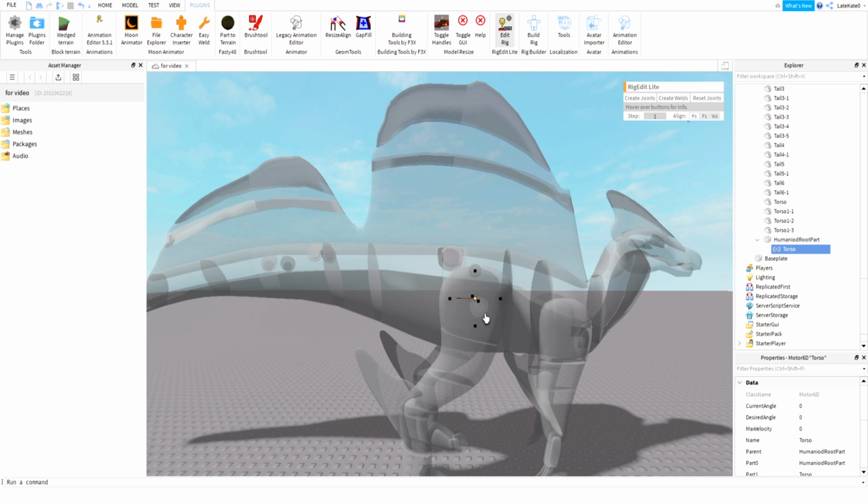Now it's going to bring this up. You don't want to do anything, that's all you want to do. You also now want to go to the torso. Normally, after I rig the humanoid root part to the torso, I rig from the torso to all the other body parts on the model. So I would go from the torso to the other parts of the body, and then we do the legs, etc.